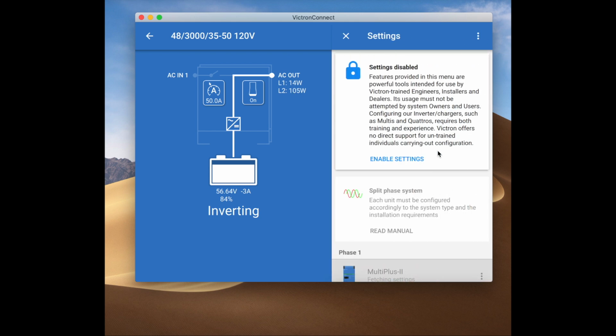So we're gonna click on this little gear here, and the settings are currently disabled because this says features provided in this menu are powerful tools intended for use by Victron trained engineers, installers, and dealers. Its usage must not be attempted by system owners and users. Unfortunately, if you're DIYing your own system, this CYA note from the lawyers says essentially that you can't touch it. But I think all of you are able to do it, but you might want to consult with somebody if you're not comfortable doing this.